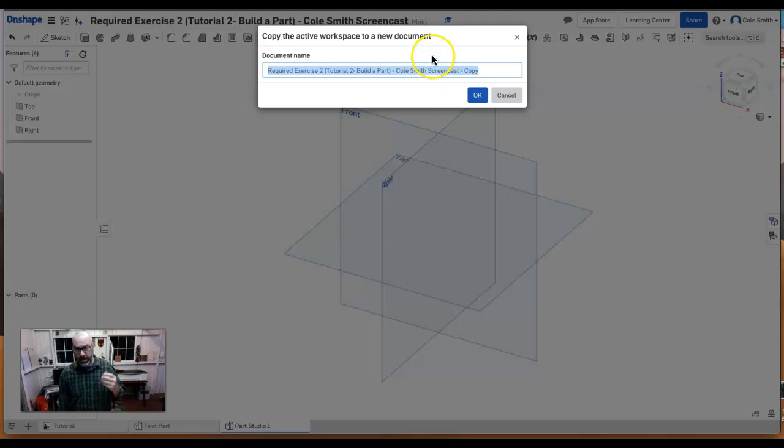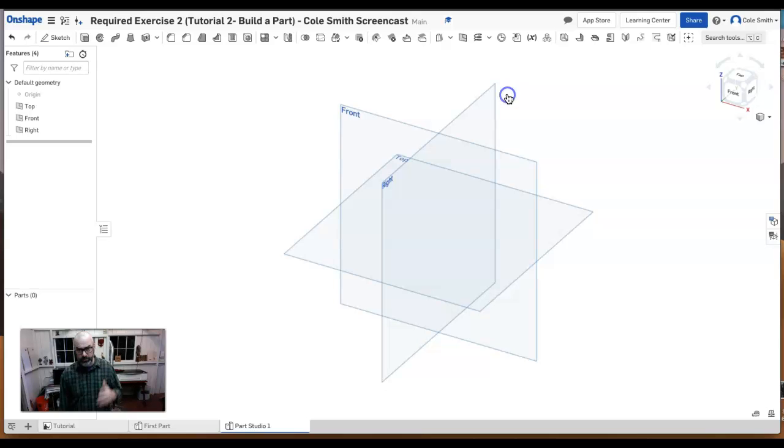It'll say the word copy. It's good for you to put your name in there. So you can see I've already actually done that. Mine says Cole Smith Screencast on there. So when you've made a copy of that, all those tools should show up and you can now start drawing.